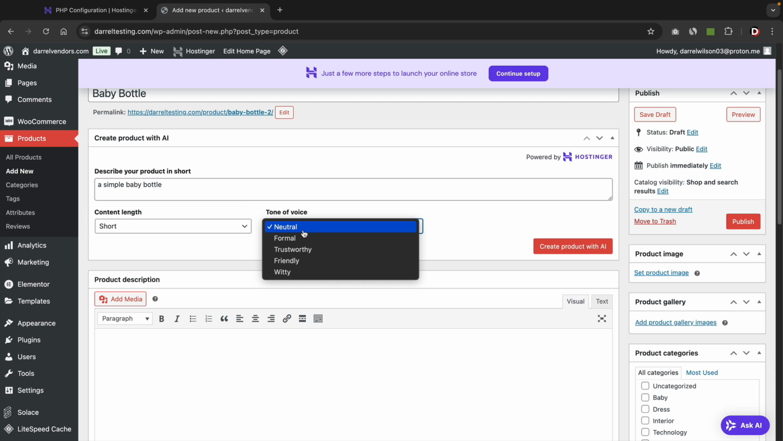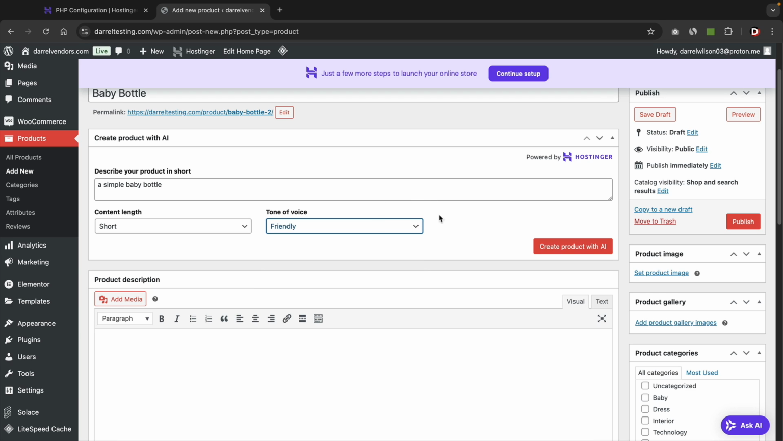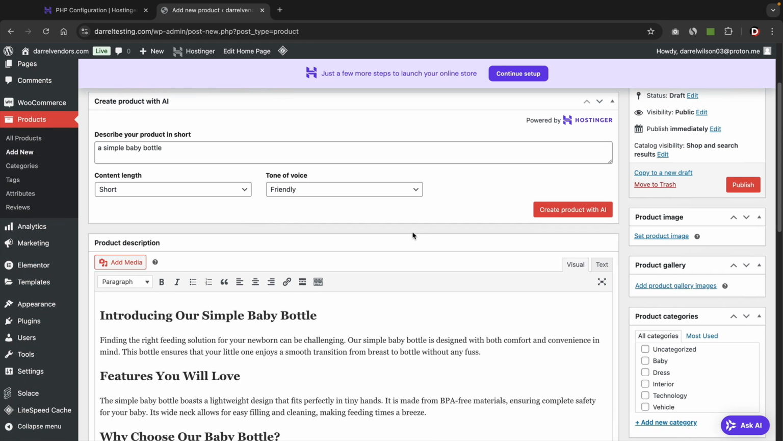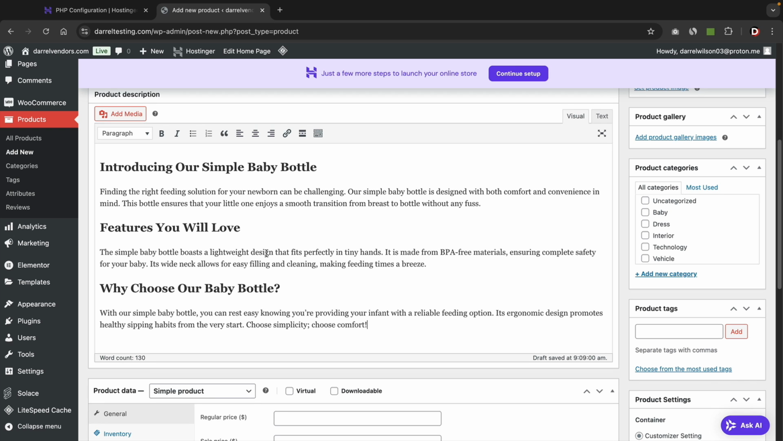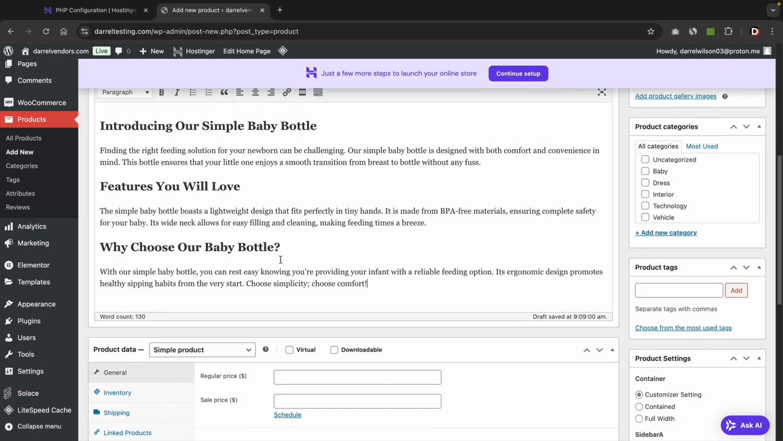And then for the tone of voice, we can change it to formal or friendly. I like friendly, I think people respond to friendly the best. People love buying, but they hate being sold to. You know what I mean? So Hostinger will go ahead and create some description for our product. And here we go. So we have some description, right, for our long tail description, right? Go ahead and scroll down.